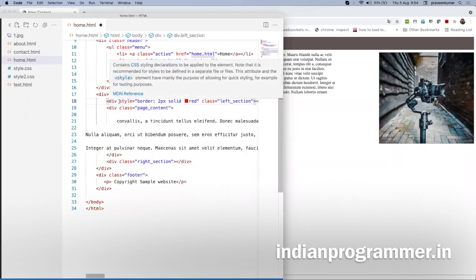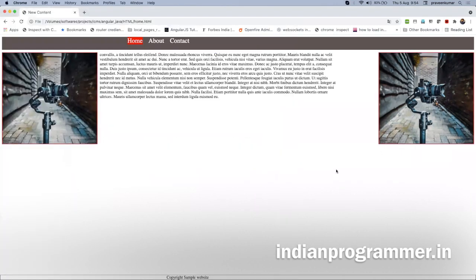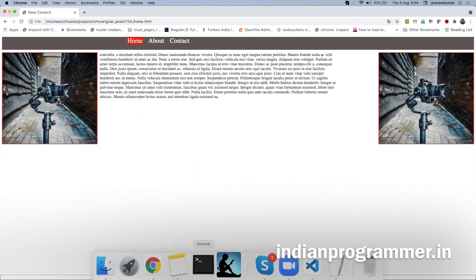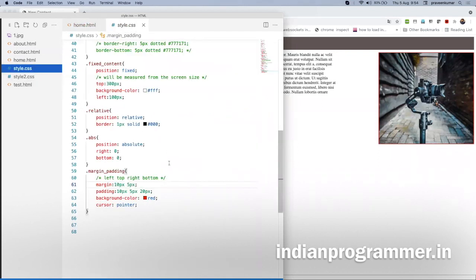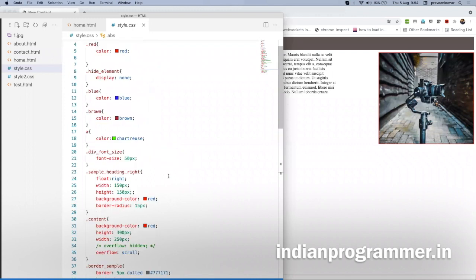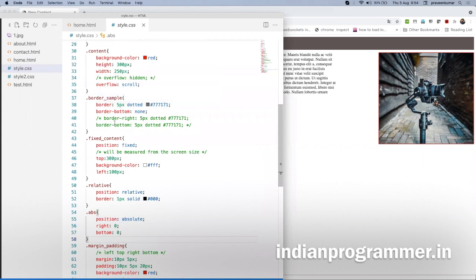So this is the same border I'm going to provide for the right section as well. As you can see here, now it gets the border for this particular element, because I have provided the border color. Now you can see one more thing. This border is the same as what we did in the external style sheet, where I defined border 5 pixel dotted along with the color. The same style property I have provided for inline as well.